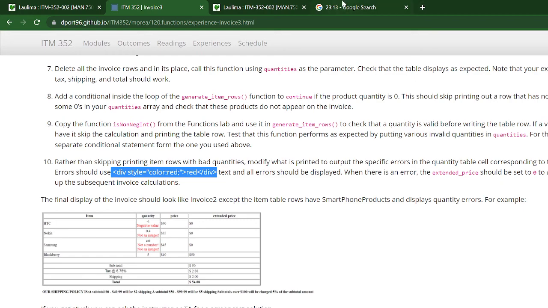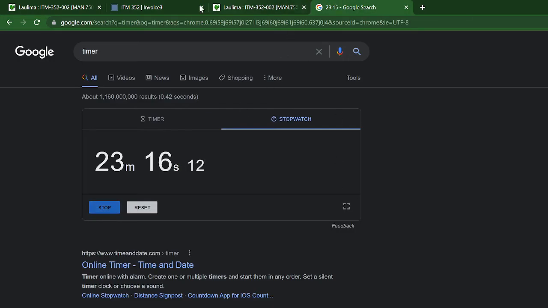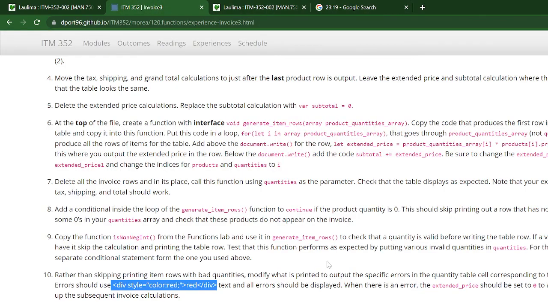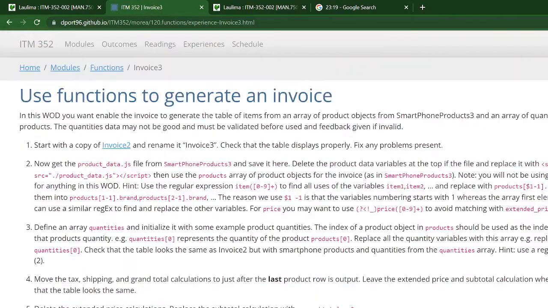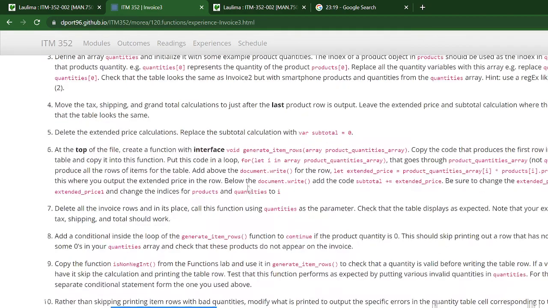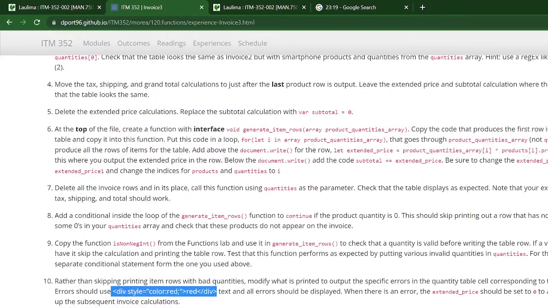So that is my Invoice3. Thank you for watching. Total time was 23 minutes. I would say this is probably by far the hardest invoice. There's a lot of for loops and putting pieces together. But overall, it was very fun. So thank you for watching.